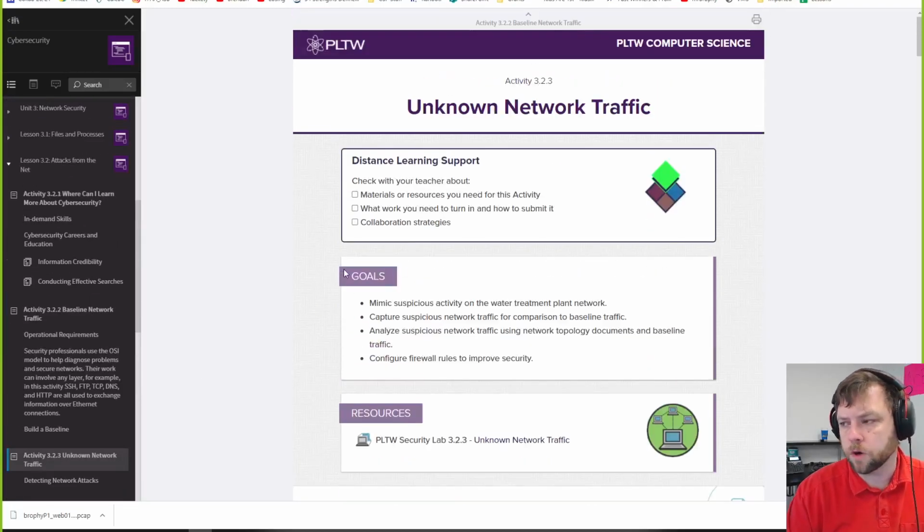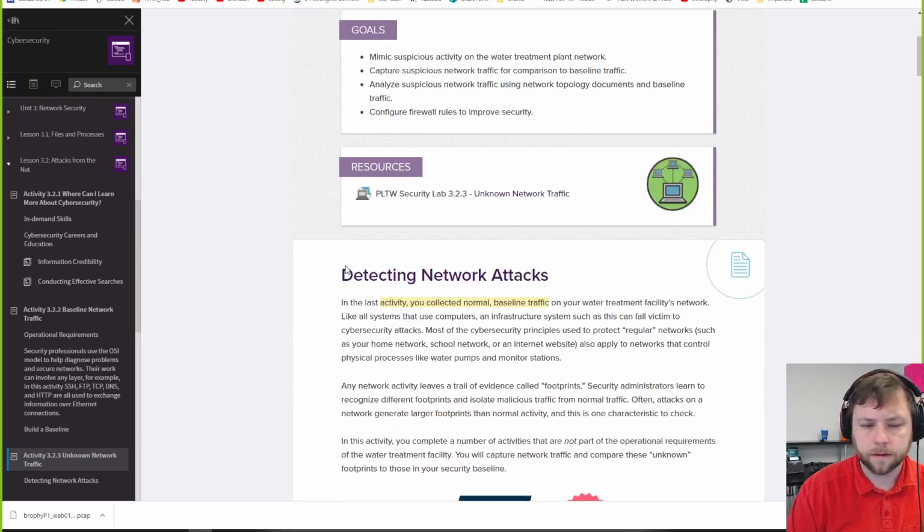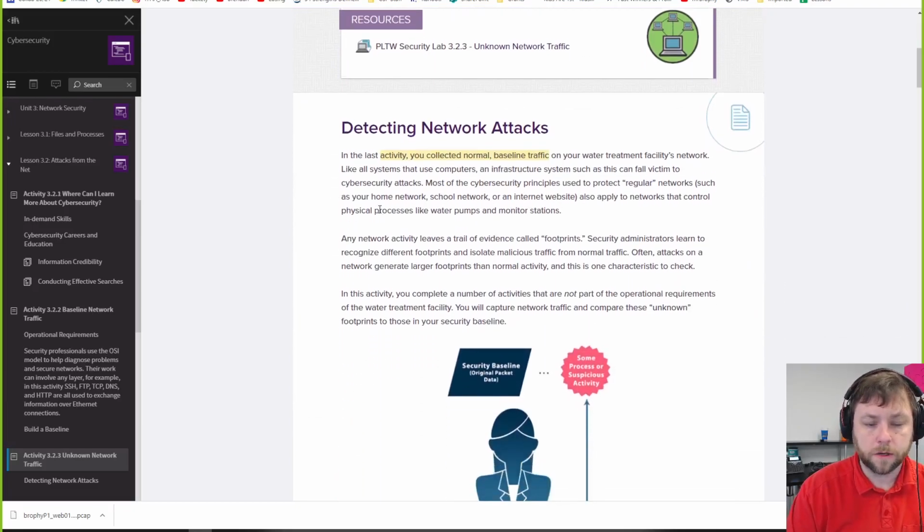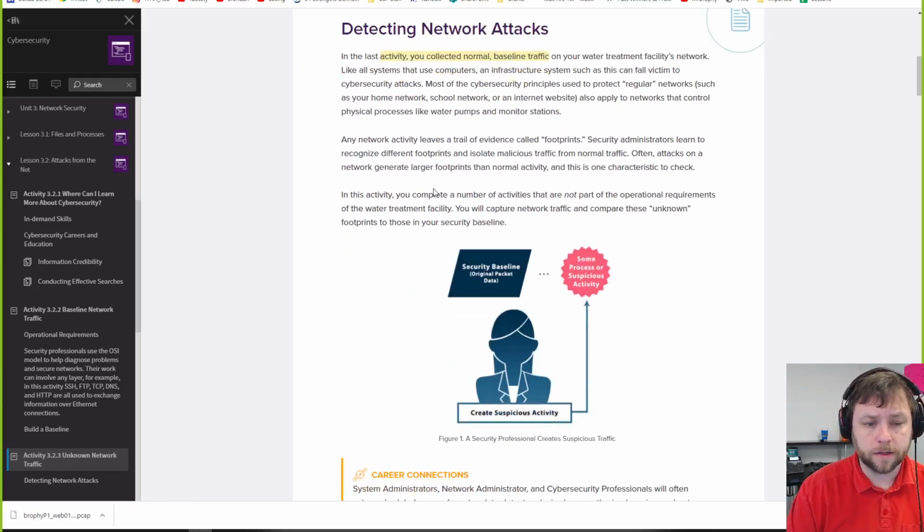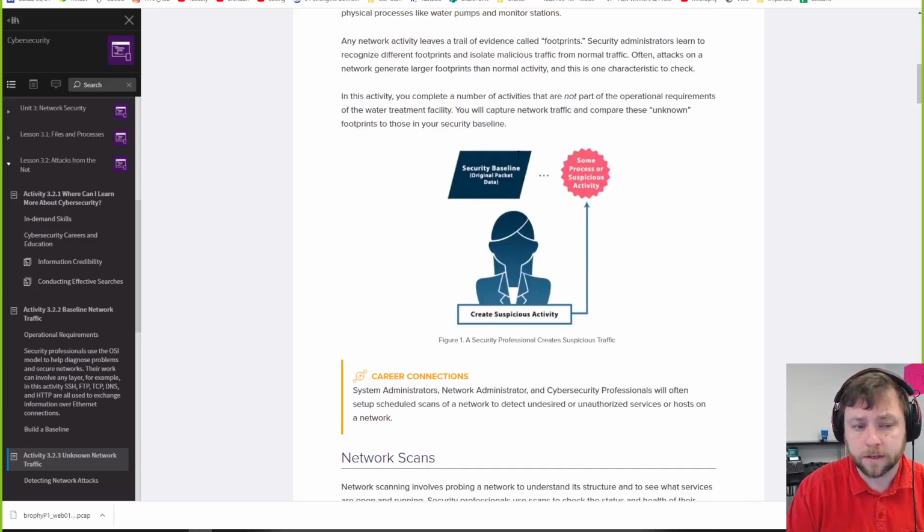323 unknown network traffic. We're going to generate some traffic. We did normal traffic last time. Got 5 pieces of normal traffic. Now we're going to make some unknown or irregular traffic. And the thing is, when you do this kind of traffic, it could be bad stuff.